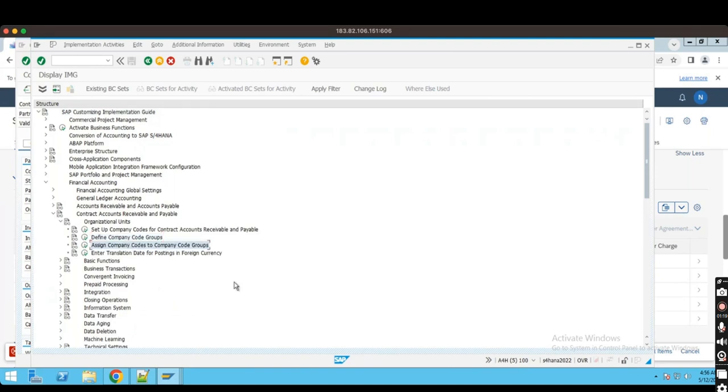So what is a company code group? It's again an FI terminology. So what is a company code group?